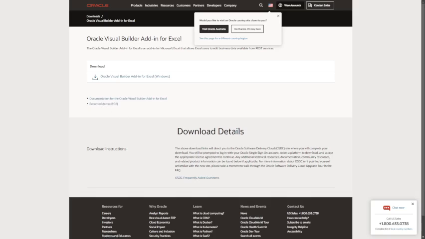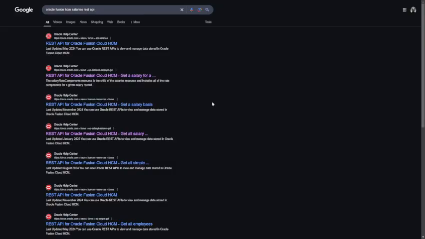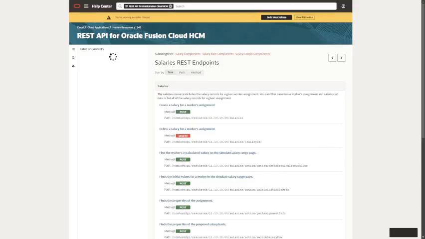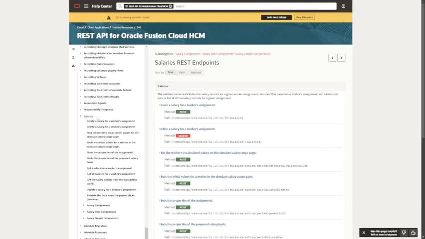The next piece is trying to find a REST API, and I know for business users, as soon as you say API, you sort of throw a spanner in the works, but the idea here is really to empower business users to be able to take advantage of these APIs without necessarily having in-depth or technical knowledge. Again, a simple Google search of Oracle Fusion HCM Salaries REST API will bring back all the APIs. Probably go to the first link and we can see all the different APIs.